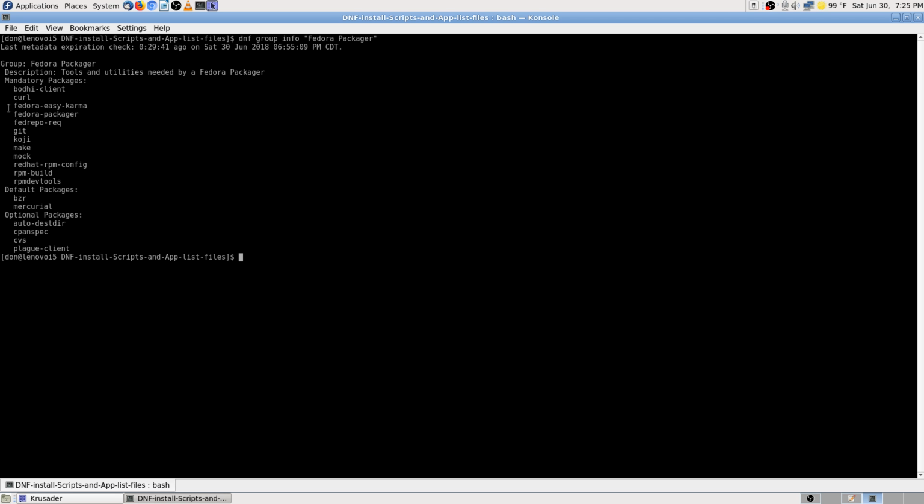Fedora Packer. A lot of these things I didn't do on my other system, Fedora 23, because I had split the drive in half between Windows 7 and Fedora, and I ran out of space. Okay, Bodhi client, curl, Fedora easy karma, Fedora Packer, Fedora rec, Git. Some of these are going to be duplicated from other things. Koji, Make. There's Make right there. Mock, Red Hat RPM config. Yeah, I'm going to go ahead and get this. I know I would at least use Make and stuff once in a while.